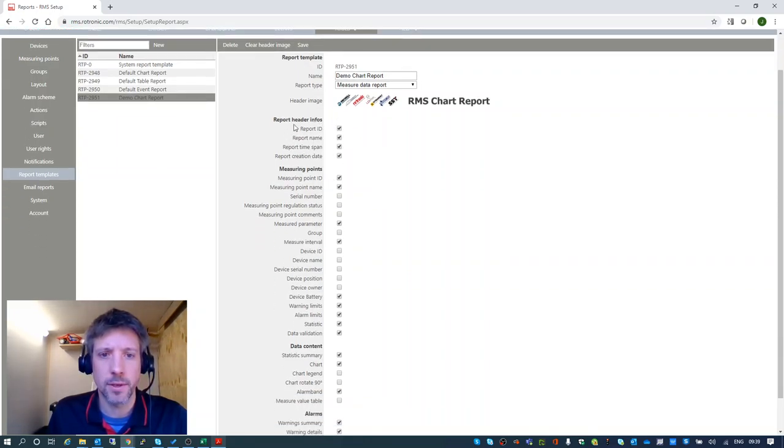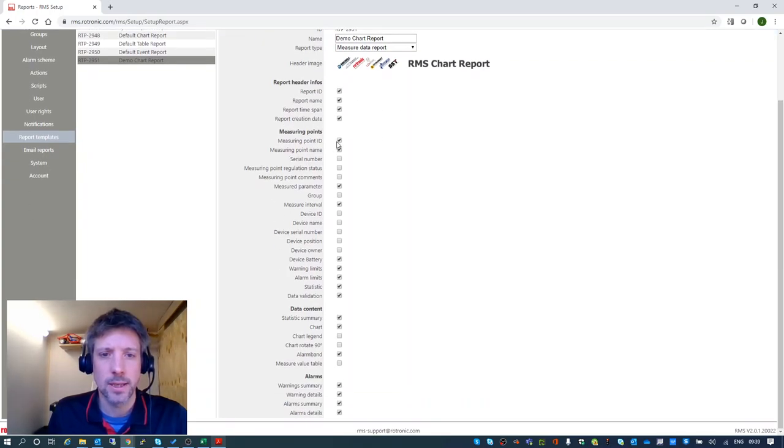ID information on the report itself, when it was created, I think that's quite critical. Measuring point ID, some people don't like to use. This is the RMS ID within the system. Perhaps we prefer the measuring point name or the serial number might be useful. Measured parameter is useful, interval is useful, I think device name and serial number is good to know. Battery, perhaps, statistics, yes. Chart legend is useful.